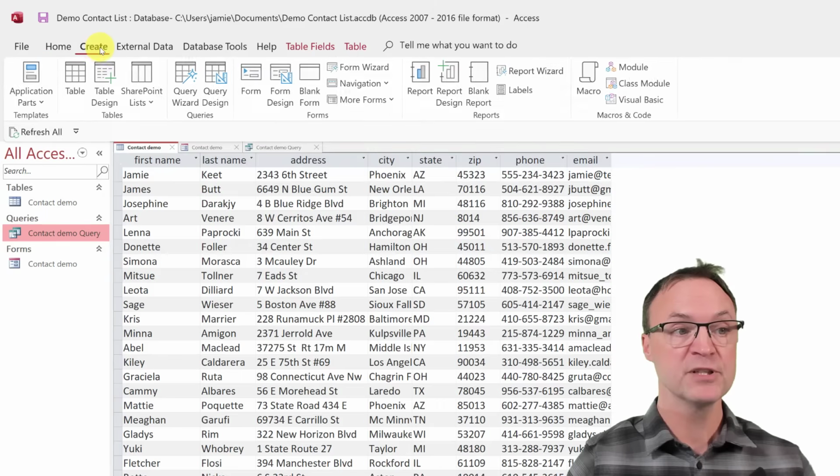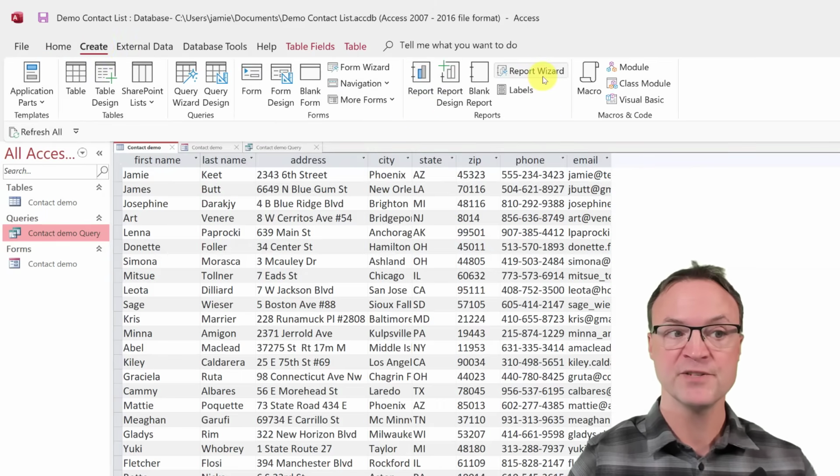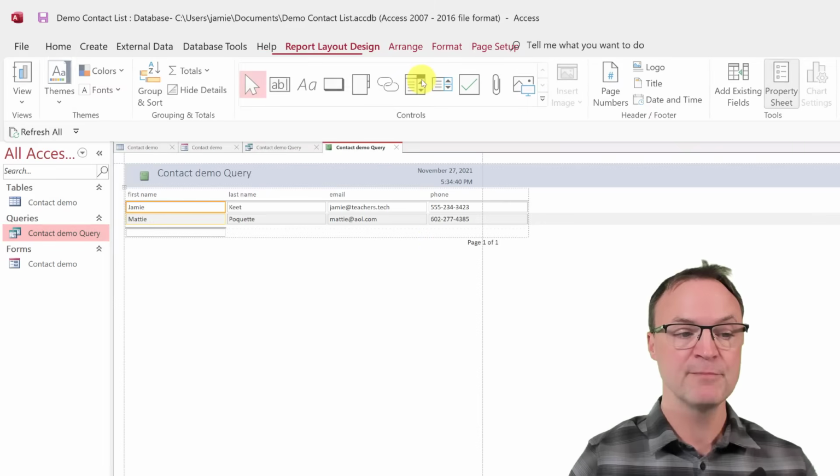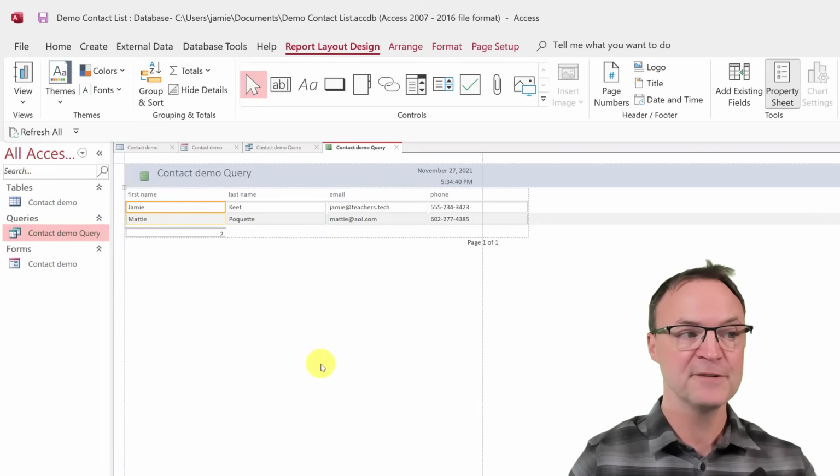and then I'd go up to create. And you can see there's reports here, report design, report wizard. Since I have this query selected, I'm just going to go to report. You could go ahead and play with the wizard if you want, but I'm going to go and click report, and right away it gives me the reports here. So based on the Phoenix friends that I was looking for, I have it right here.